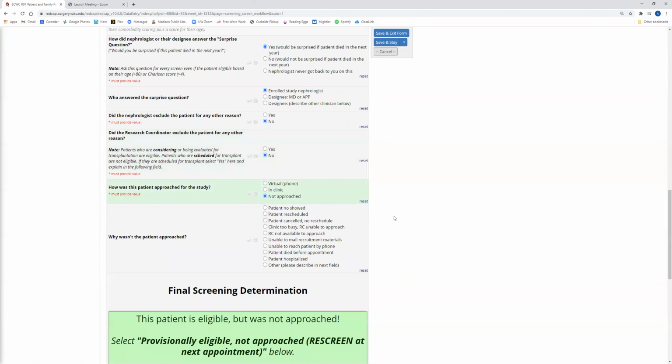Last option here, not approached. There's a variety of reasons why a patient could be eligible but not approached, and I've noted a very exhaustive list here of why that might happen. So perhaps they no-showed, they rescheduled, they didn't reschedule, the clinic was too busy and you felt like you couldn't broach the subject with them without impeding clinic flow. You were too busy to approach, perhaps you were in another clinic recruiting for another study. You were not able to mail recruitment materials to them, and we are IRB required to do so.